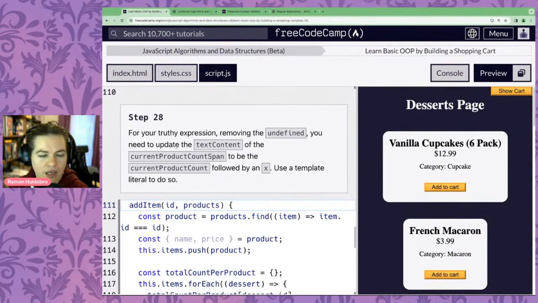For our truthy expression, removing the undefined, you need to update the text content of the current product count span to be the current product count followed by an X. Use a template literal to do so.